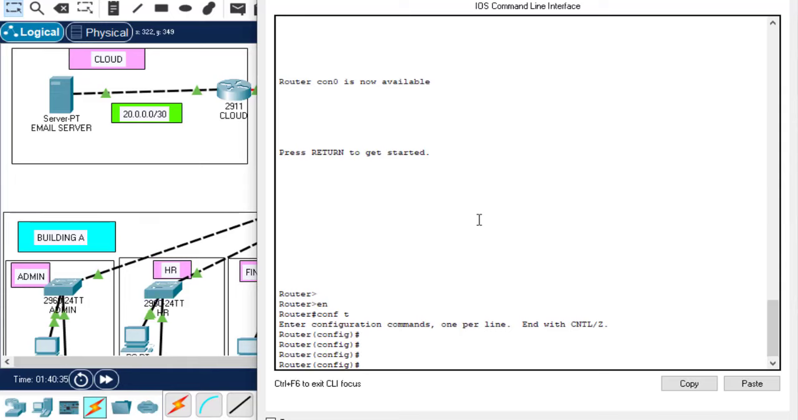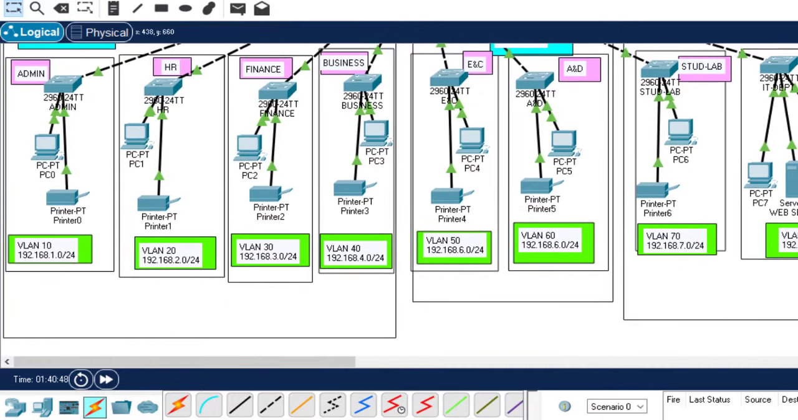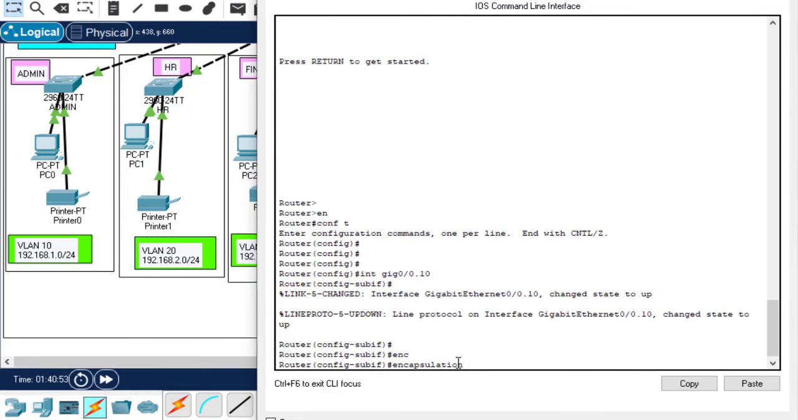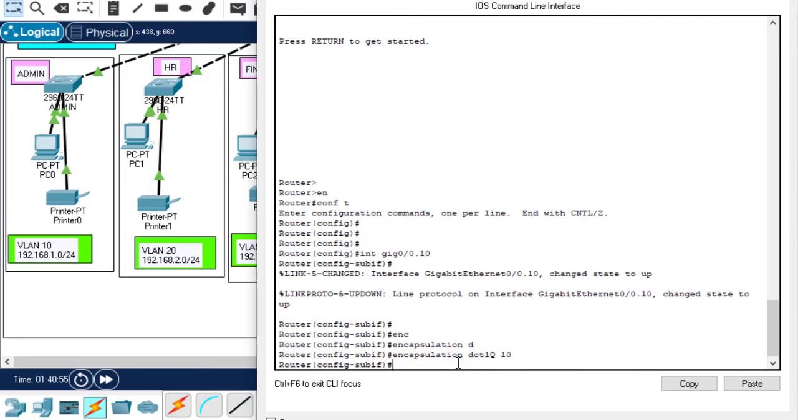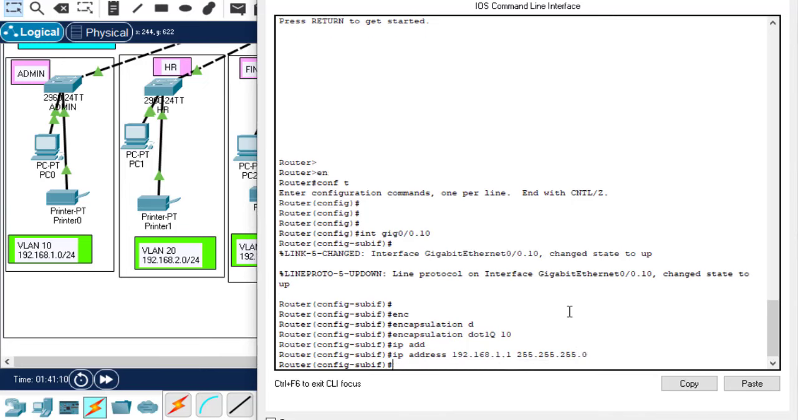We start with inter-VLAN routing first. So interface gig 0/0.10, because admin was in VLAN 10. You hit enter. Then encapsulation dot1q 10. The network IP address should be this one, 192.168.1.1, subnet mask 255.255.255.0, and you hit enter, exit.